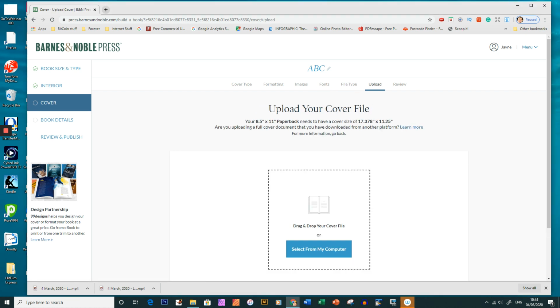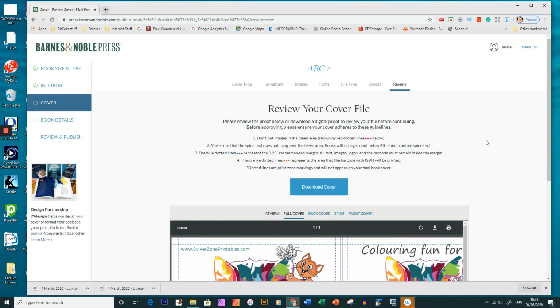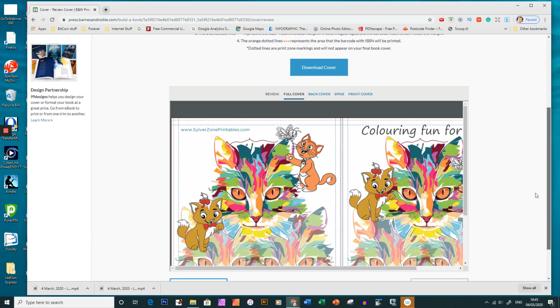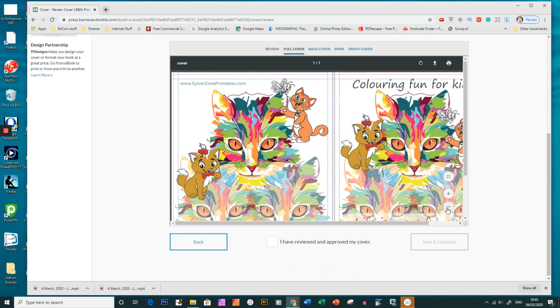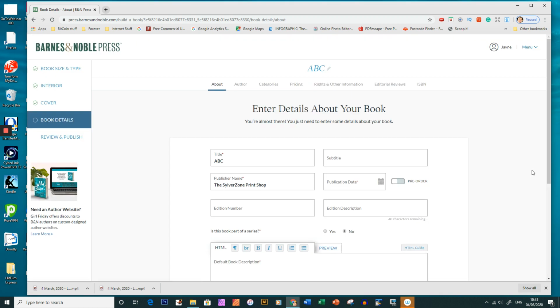So we're going to pull the cover in, and this one will take a little while because it is a very large file. So again, I will pause and come back. And here we go, it's arrived. And you can straight away see if there's any issues with your print disappearing off the bleed line, which is really handy. I mean, that will be fine because the cut line is along the red, but the rest fits in fine. So having reviewed and approved, we save and continue once more.